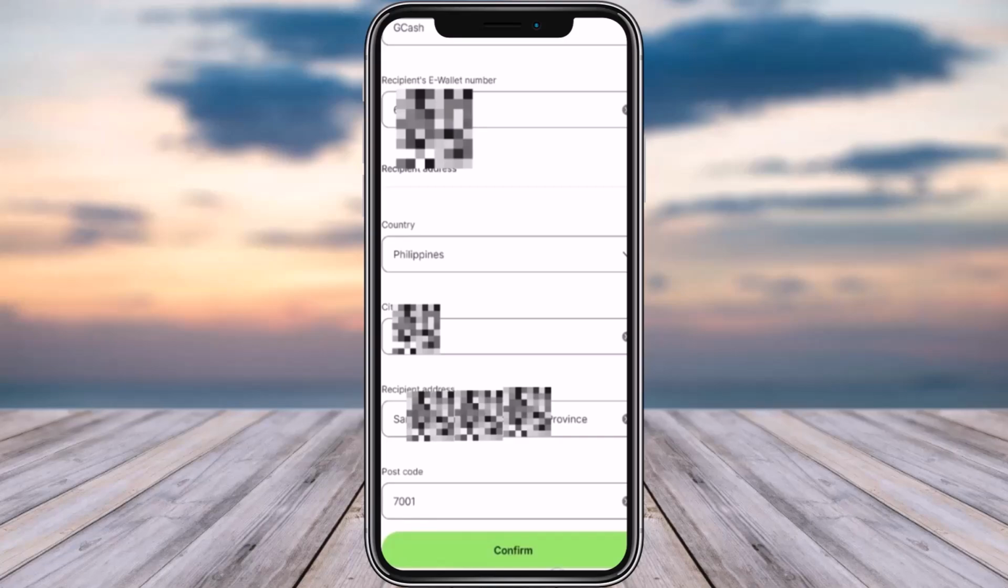Then you're going to add in the recipient's e-wallet number, recipient's address, recipient's country, city, and recipient's address as well at the bottom right, and then add in the postcode and tap on confirm at the bottom.